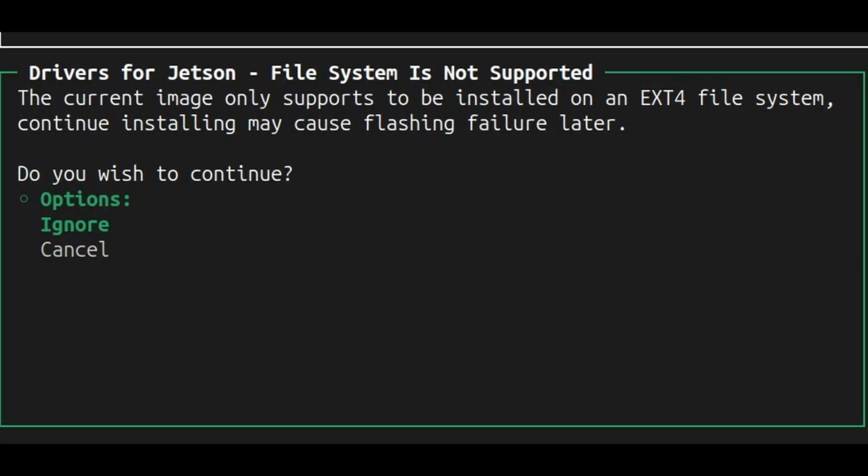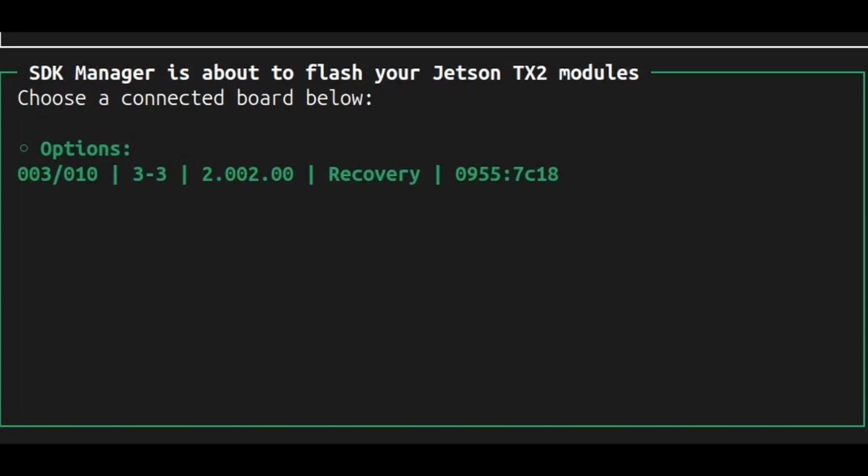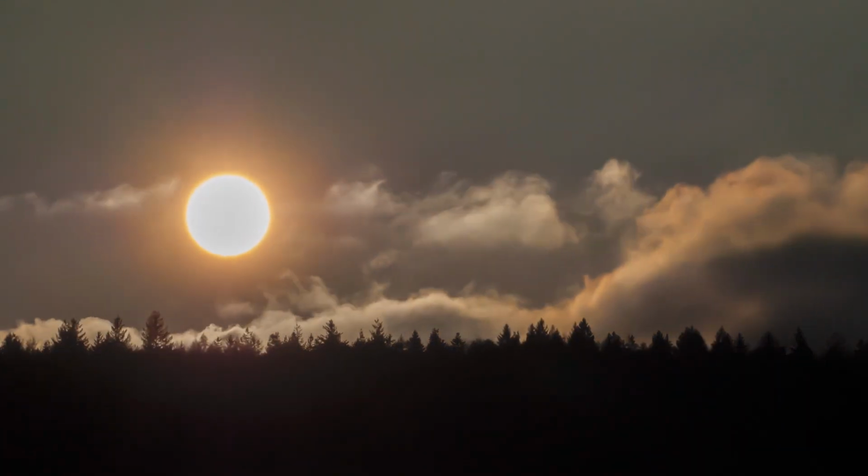After that, you'll see an alert that says file system not supported. This happens because the SDK Manager is trying to check the hard drive of the host machine, but instead it is looking at the virtual file system of Docker. You can safely click ignore. In the next alert, you'll select your board that is to be flashed. This cleans the board completely and flashes the brand new OS to it. Now, the flashing process will take about 45 minutes, but sit down.